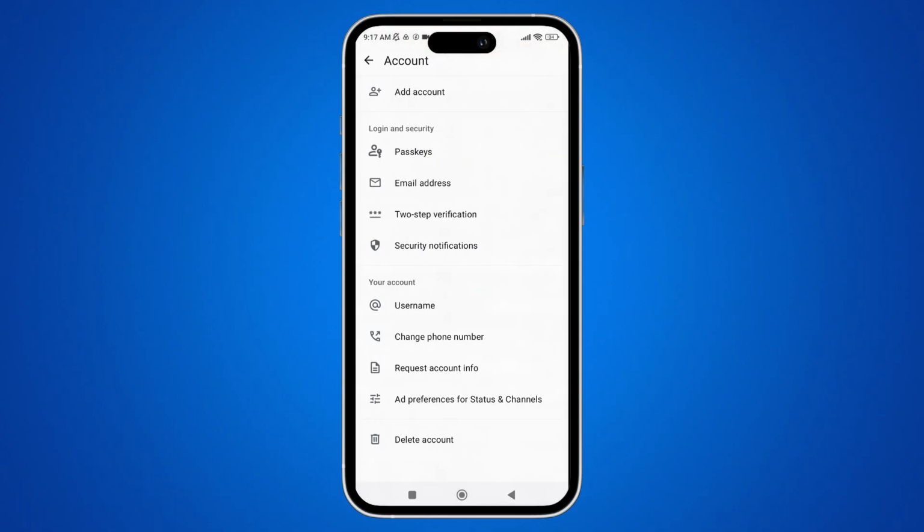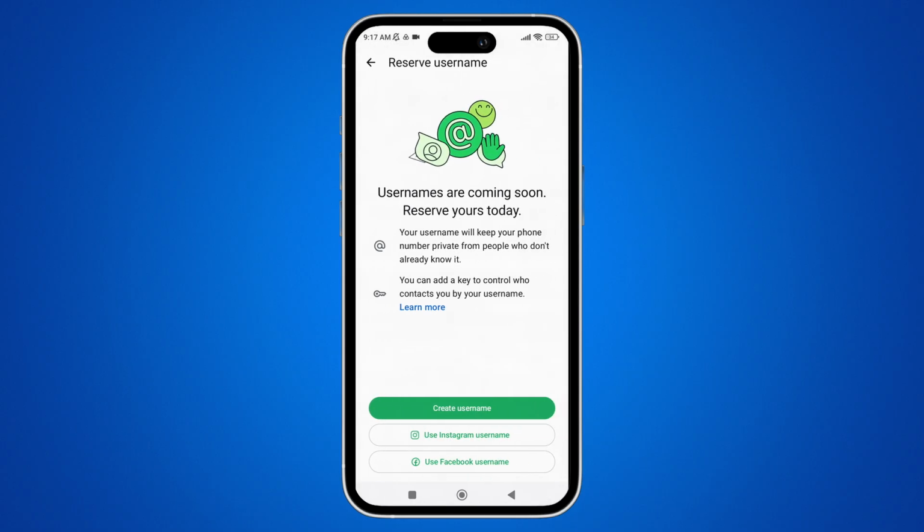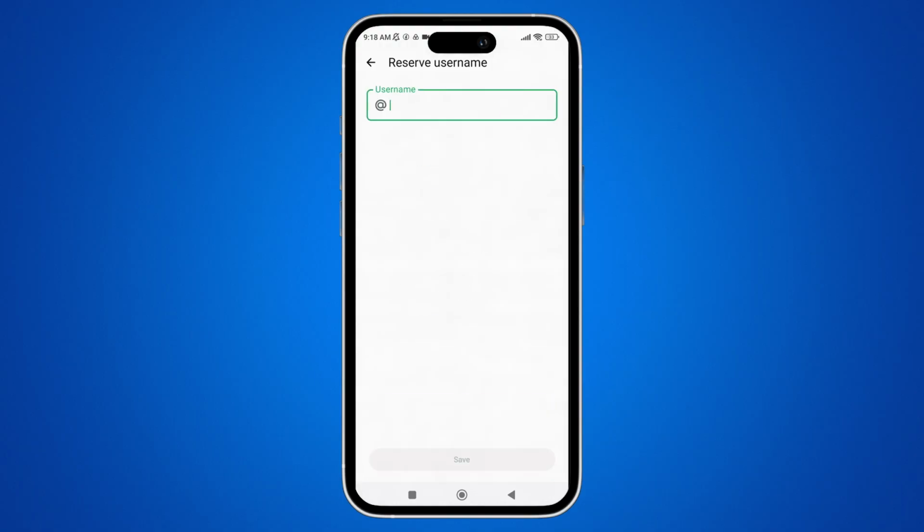And now here in this section, you can simply scroll down and then you can just tap on your username option. And now here, once you're inside this section, you can just tap on this option that says create username. So here, just tap on it.